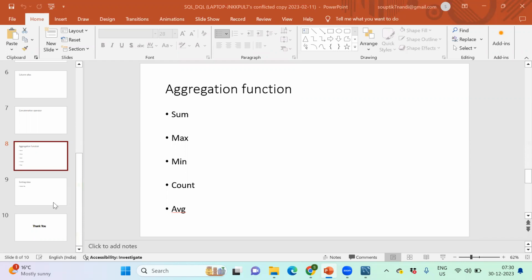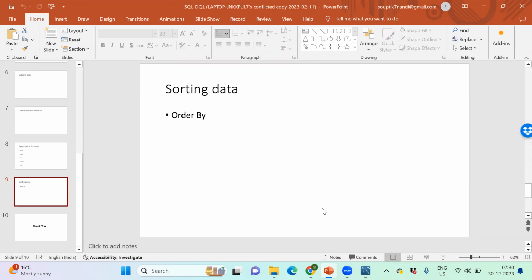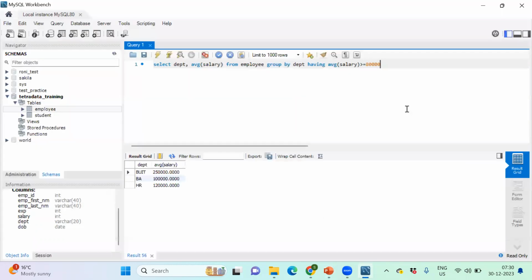Okay. So the last part of today's topic is sorting the data. How we can sort the data. I can sort the entire data based on particular column. Just like in Excel, we can sort based on particular column.